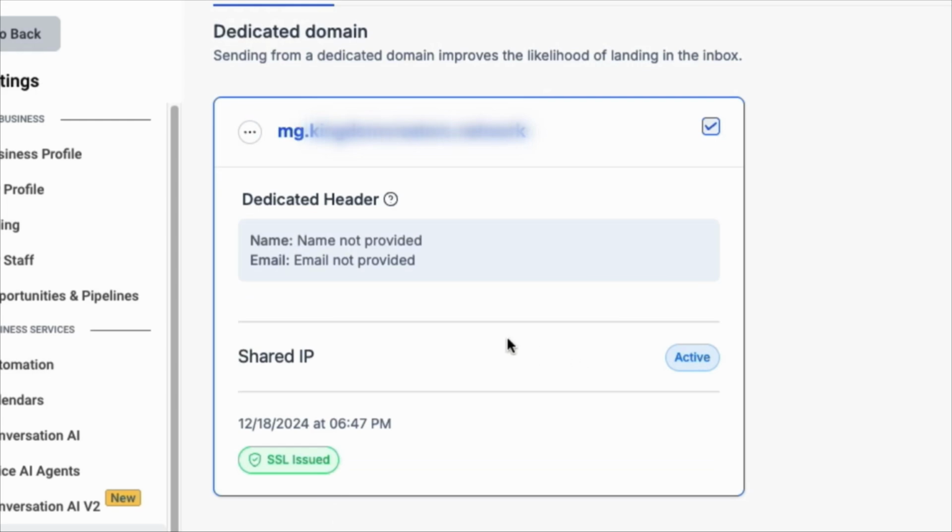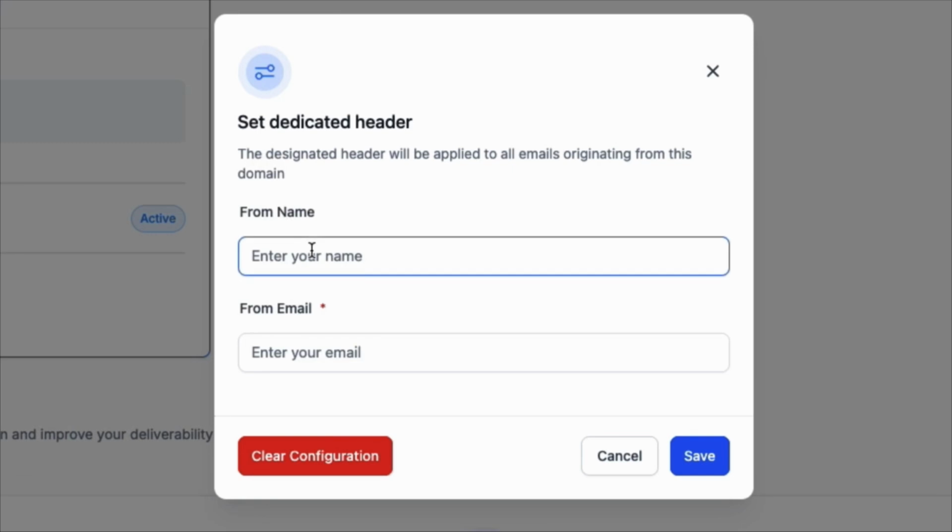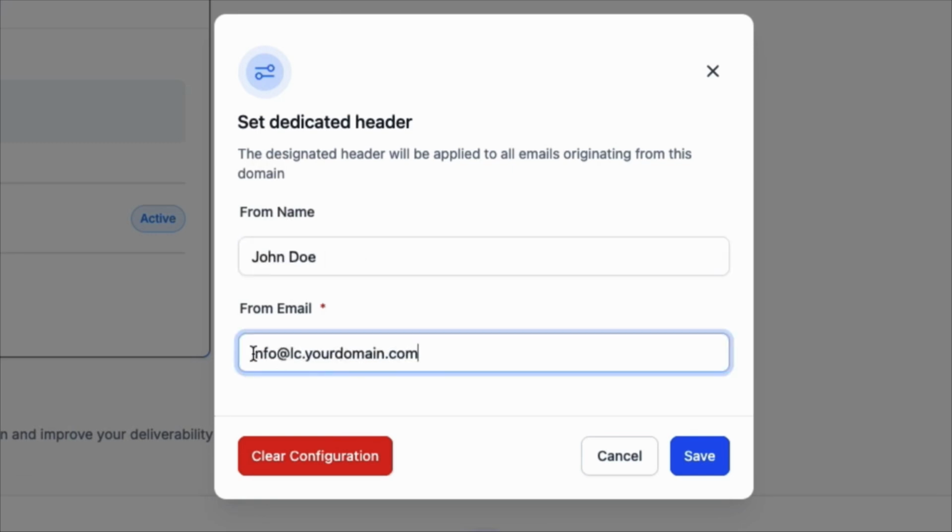Additionally, you can create custom headers for this email by clicking the 3 dots at the top left-hand side, click Set Headers, enter your from name, and then your from email here. Keep in mind, you must keep the last section of this domain the same as the dedicated domain that you just created, but feel free to change this first section to anything like info, no reply, or reply. Then click Save. Congrats, you've got your email set up and you can now send and receive emails from this email right here.